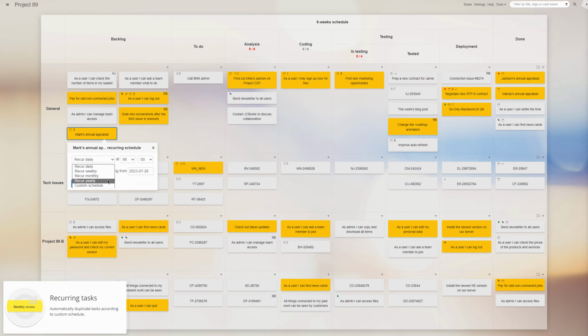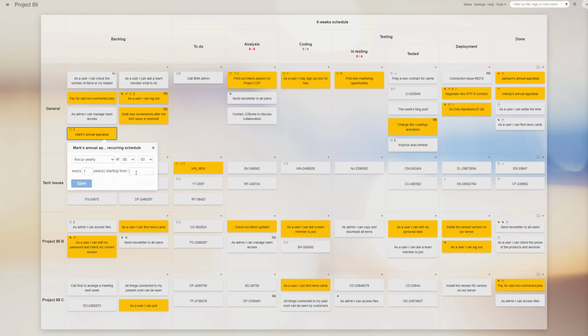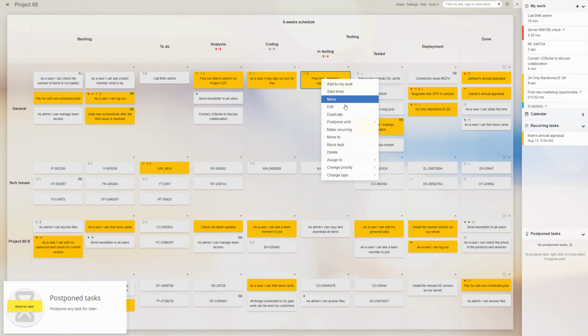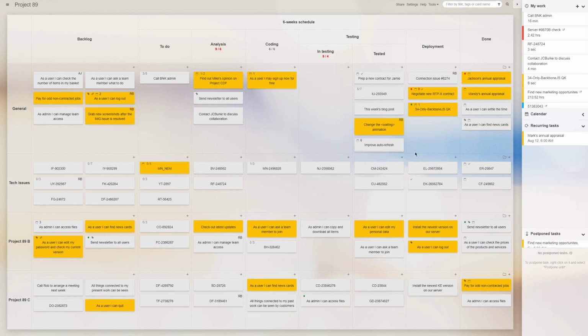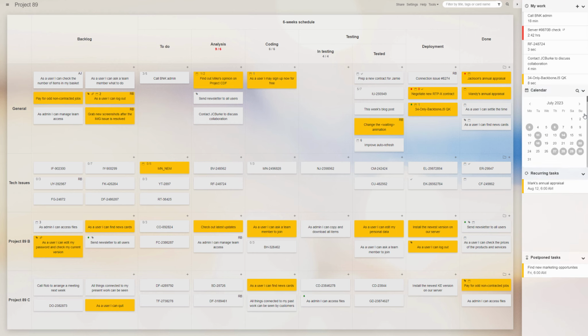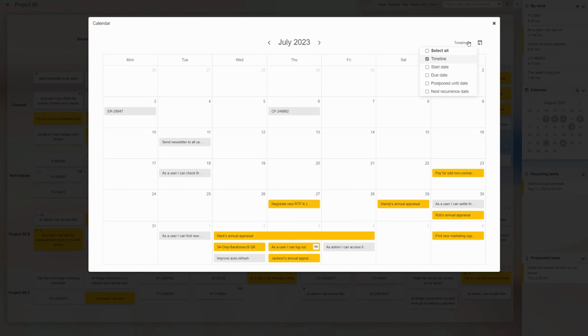You can set up recurring tasks, where a given item will pop back to the board in intervals set by you, every day, week, month, year, or following a custom schedule. And it is also possible to postpone tasks until a given date. The dates when your recurring and postponed tasks are set to show up on the board will be available to see in the interactive calendar to make your planning easier.